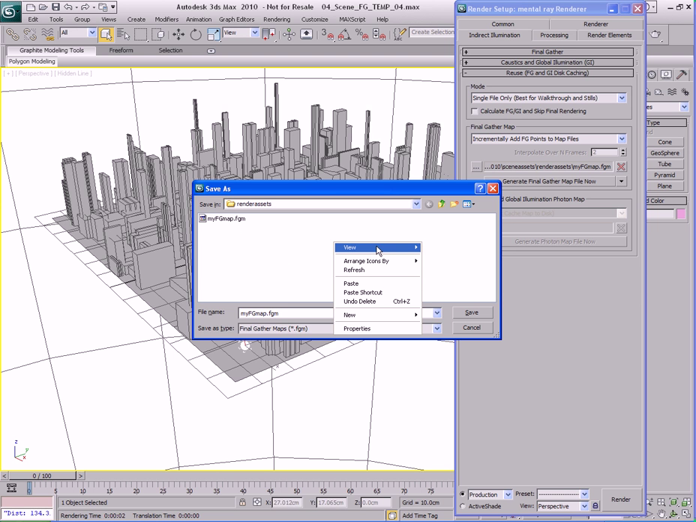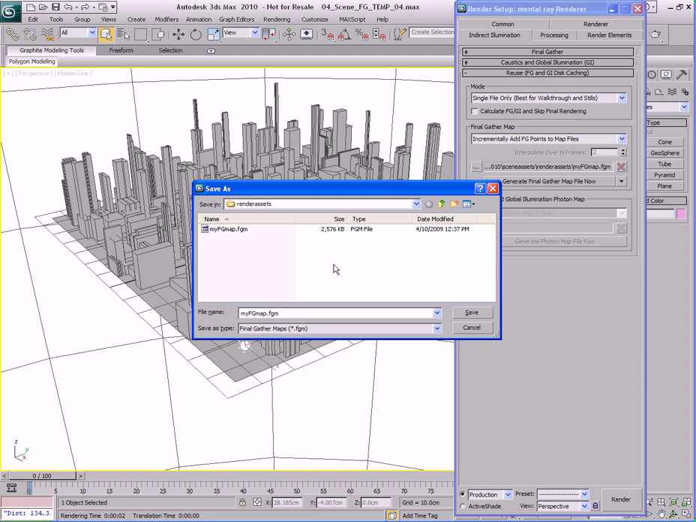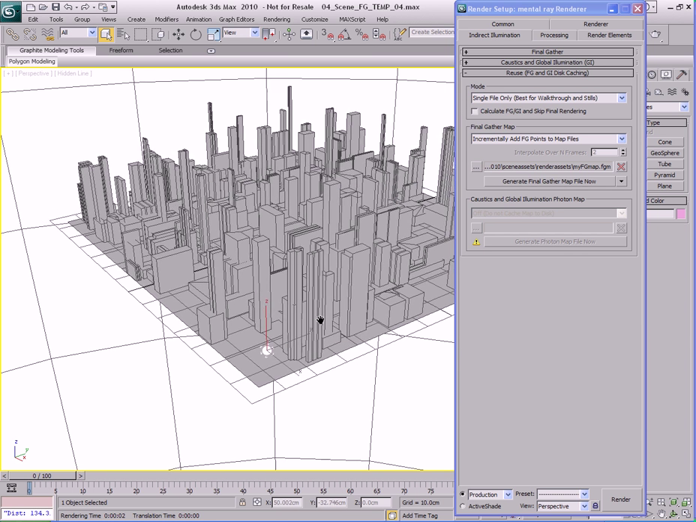Now, let me right click, go to view, and switch to details mode. Okay. Now, this final gather map right now is 2.5 megabytes. It's about 2.5 megabytes big, which actually isn't big. It's actually pretty small. Okay.